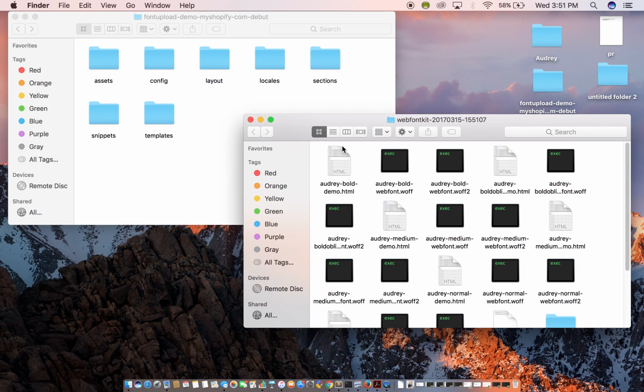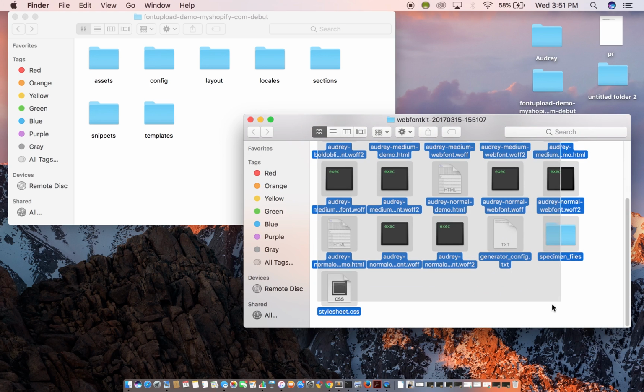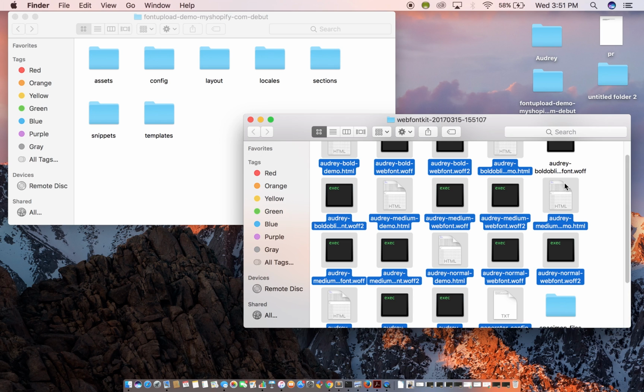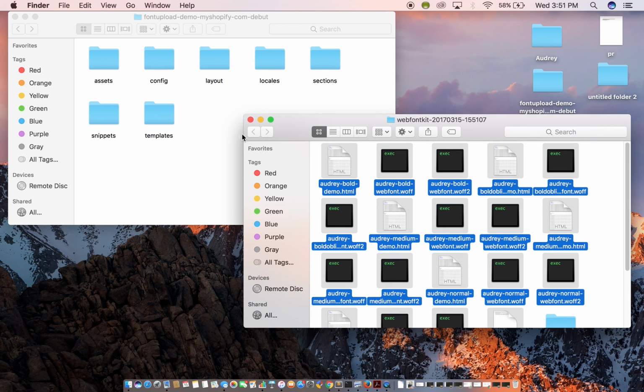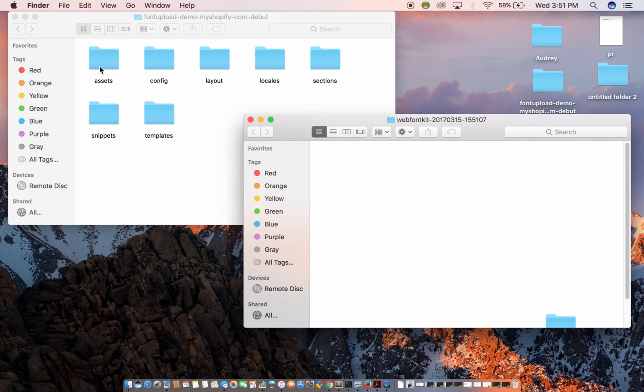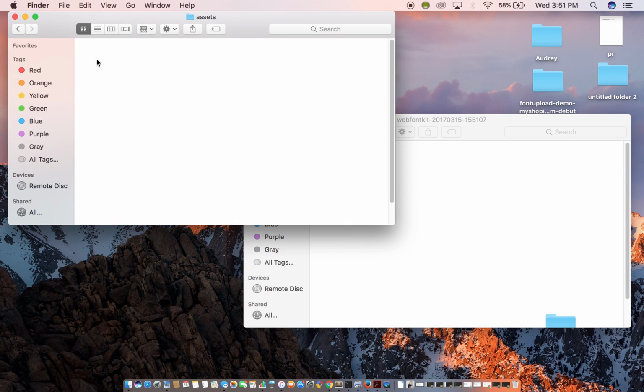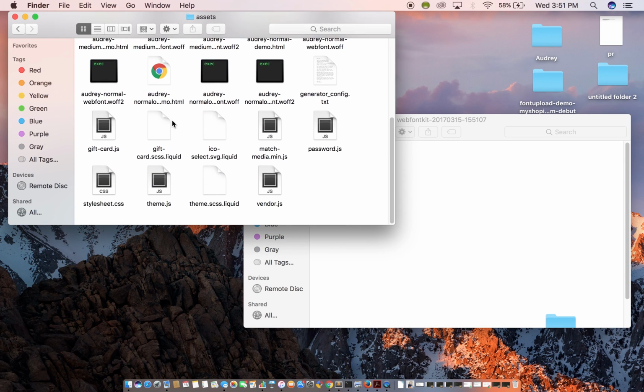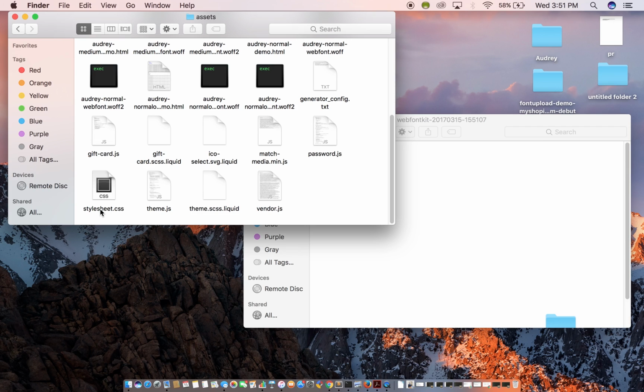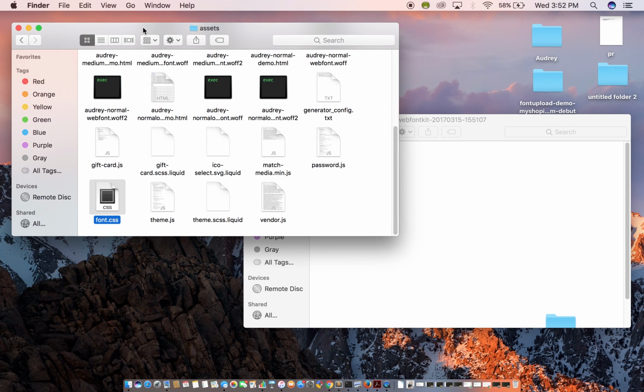Don't put them in a subfolder. The Shopify themes don't support that. So just write into the asset folder. You also need to rename that stylesheet CSS that you just got from your font kit to font.css. Let's refer to the documentation and see the syntax we need to reference that folder.